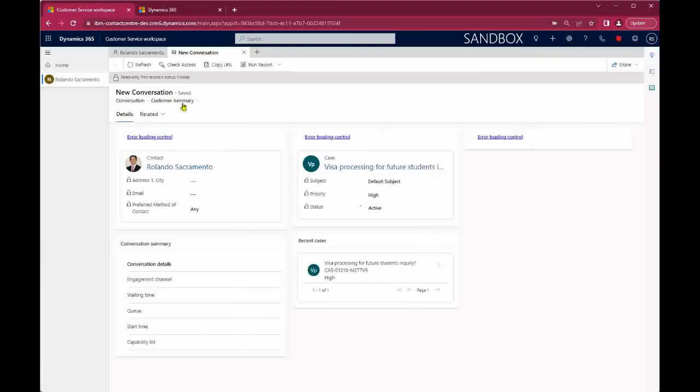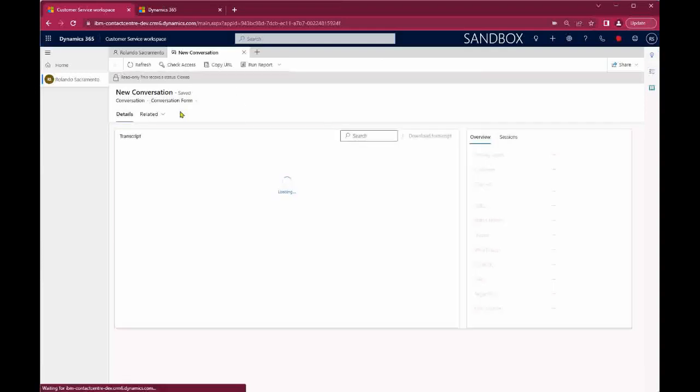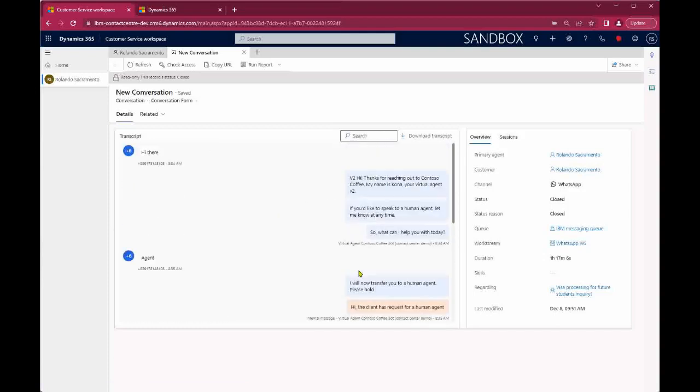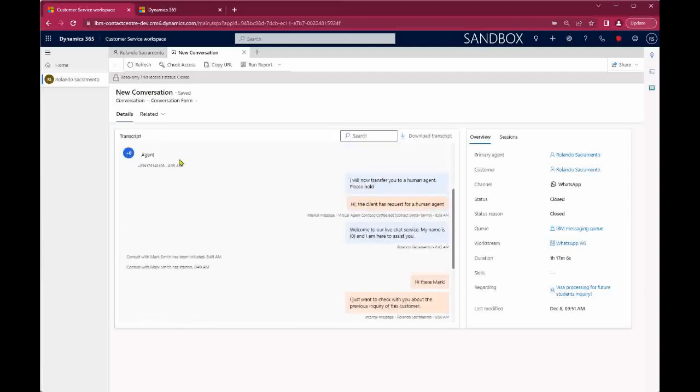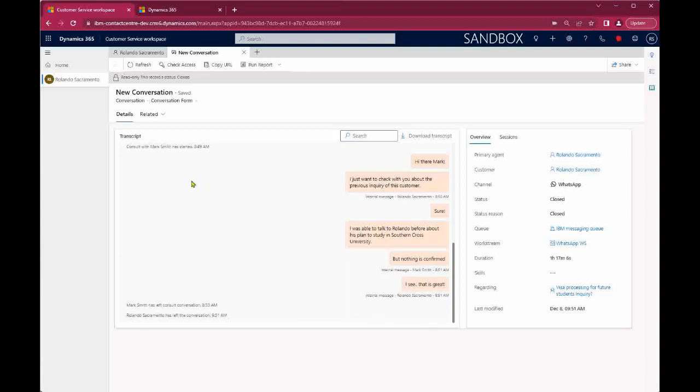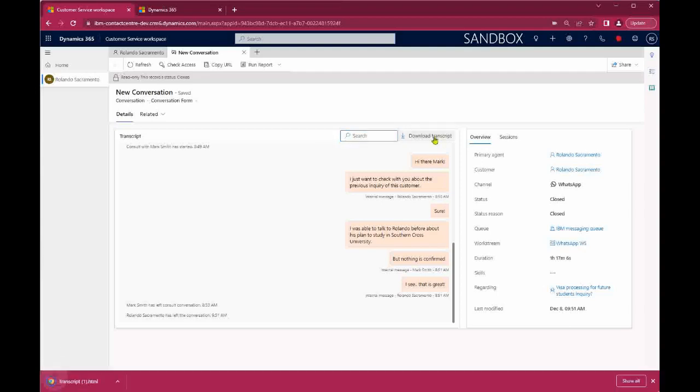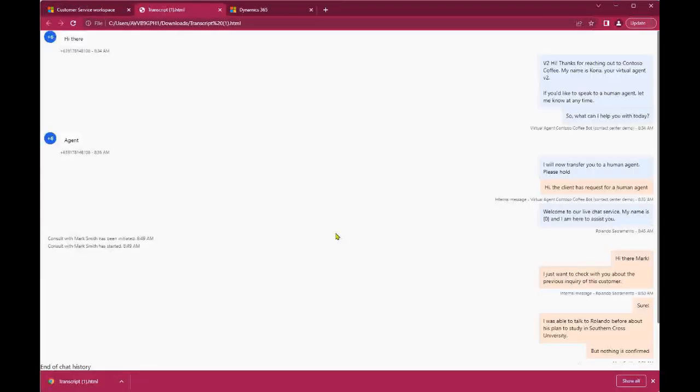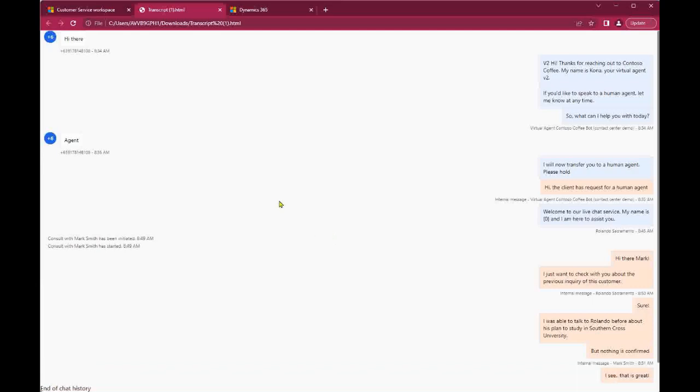Notice that by default, the form is a customer summary. Now, let's open the conversation form. There you go. Please take note that what you can see right now is just a chat form. The other information is available for voice calls. So in here, we can see the full transcript of the conversation. We do have the ability to search the transcript, and we can also download the transcript. We can submit this transcript or attach it to an email.